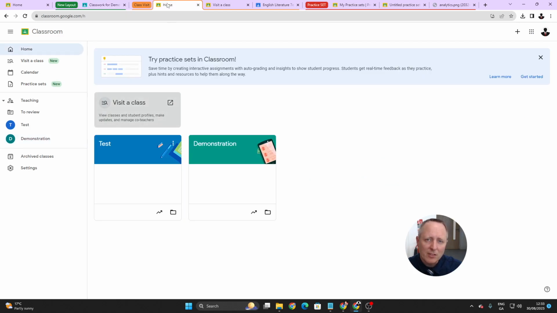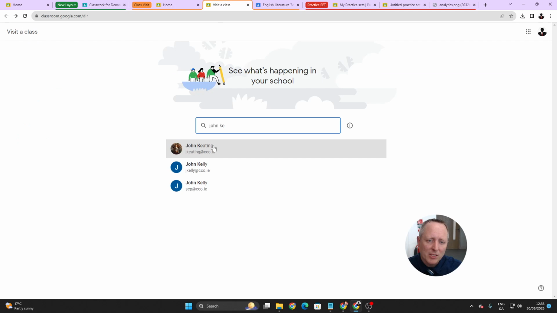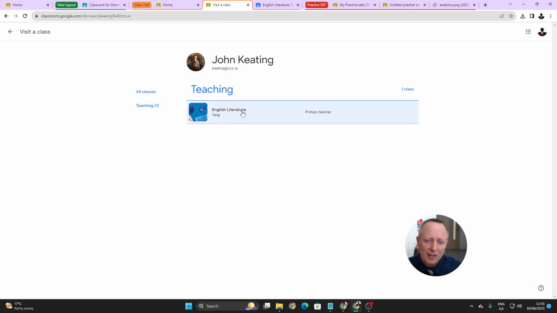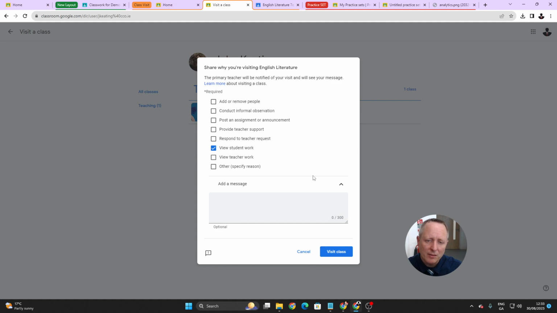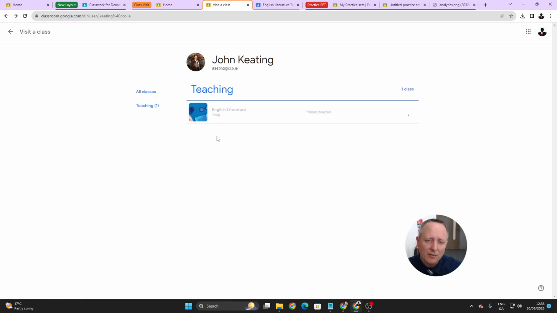Another very interesting feature that has been added is the class visit feature. So with class visit, you can bring up a teacher's name and you'll be able to see the classes they're teaching. Then you can select to go and visit their class. It'll allow you into the class for 2 hours and you tick a reason. You can add a message if you want as well. It will notify the teacher that you're going to visit their class.